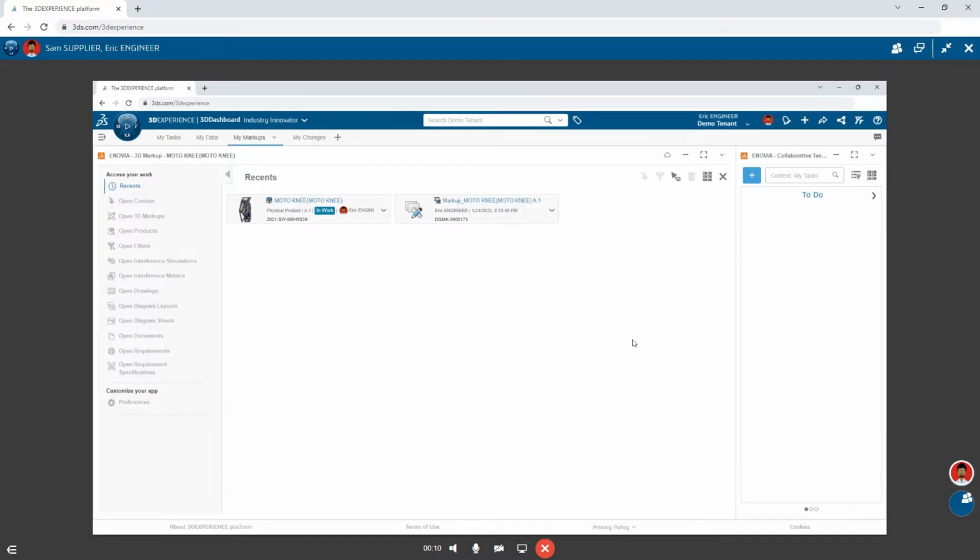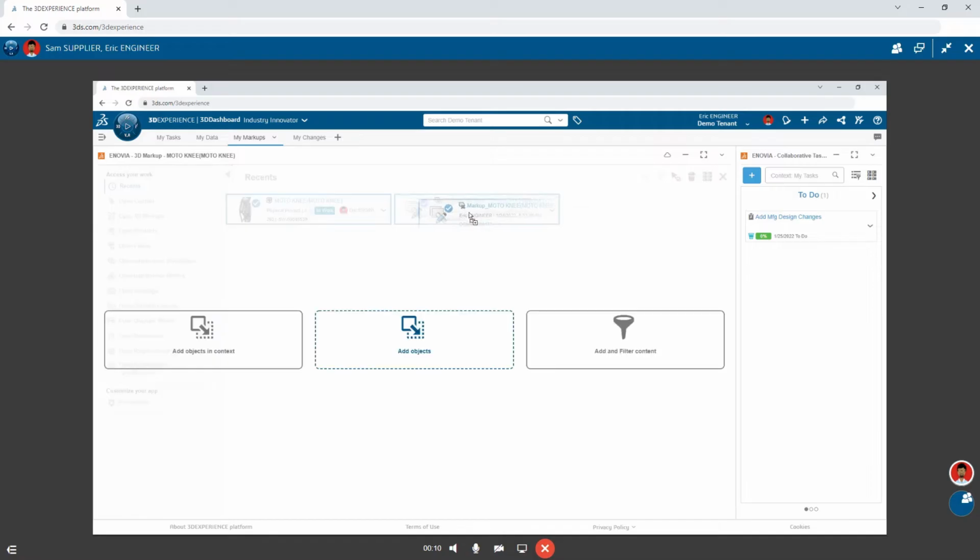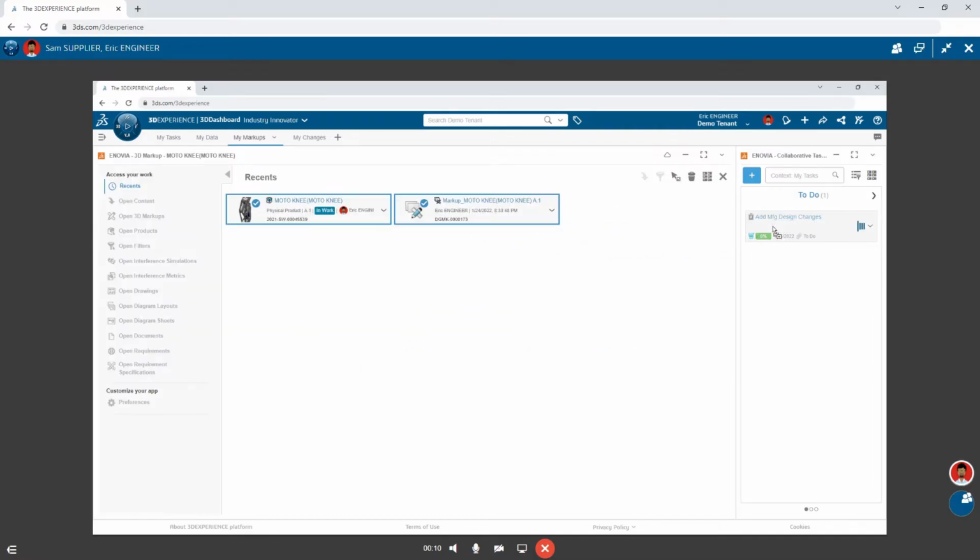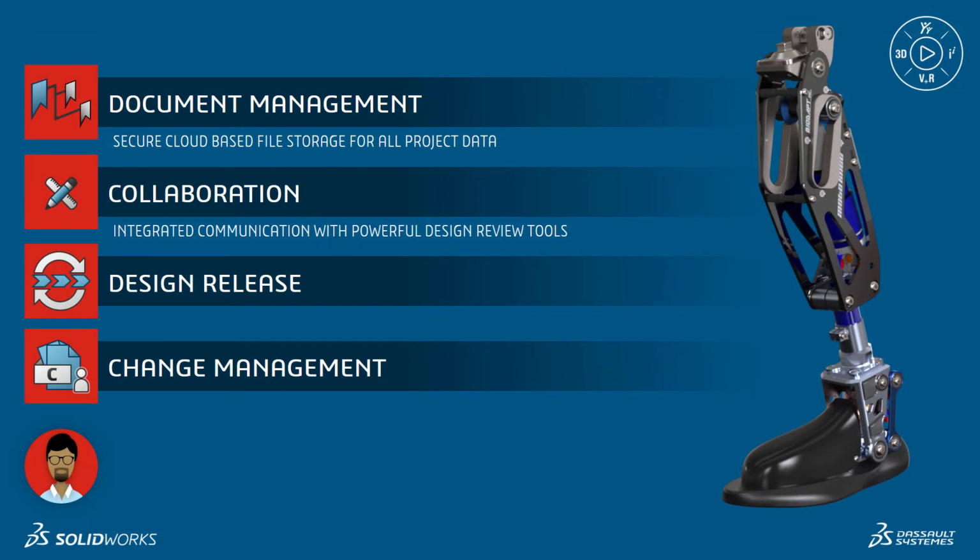Eric's planning to work from home this afternoon, so he creates a task for himself to remember to make these changes. Once the task is created, he can simply drag and drop both the assembly and the markup onto the task, so he can easily access them this afternoon. The 3DEXPERIENCE platform provides Eric a powerful set of integrated communication and design review tools that make the team more efficient.